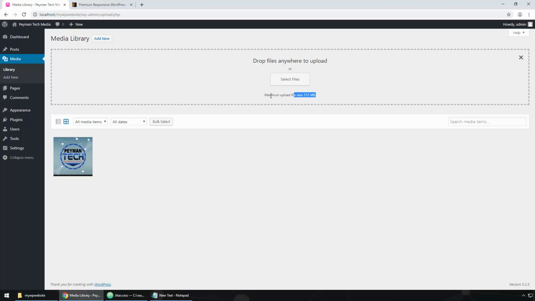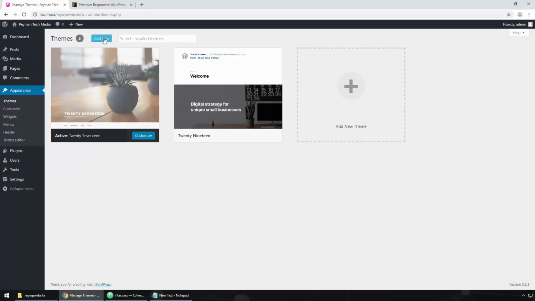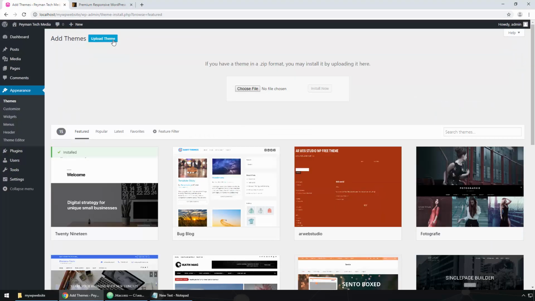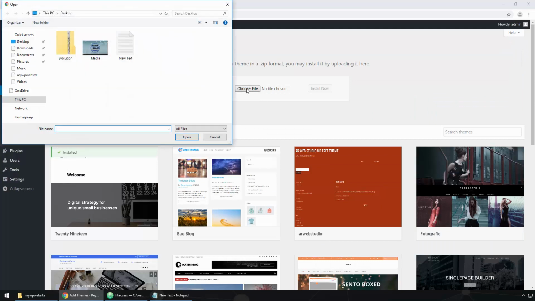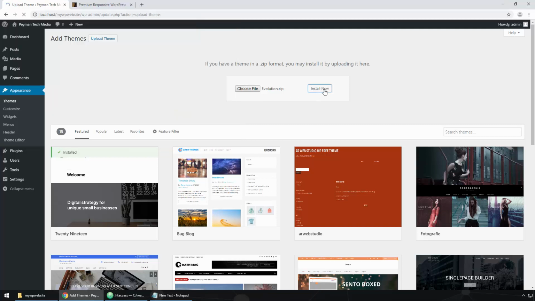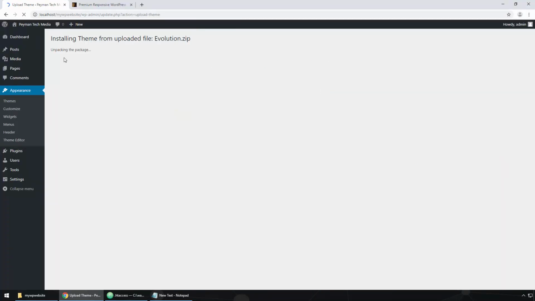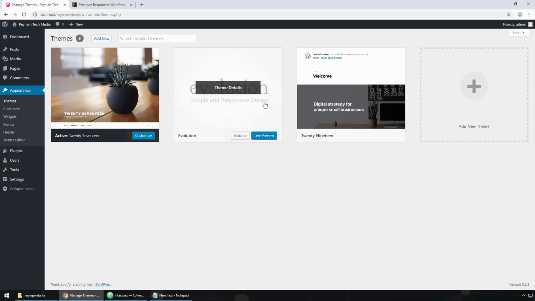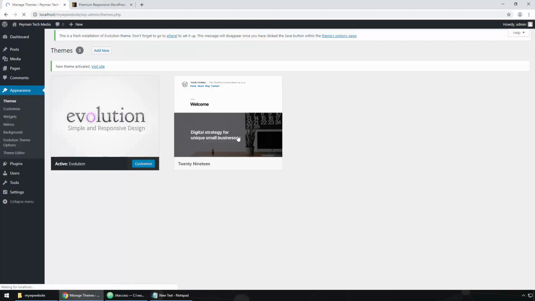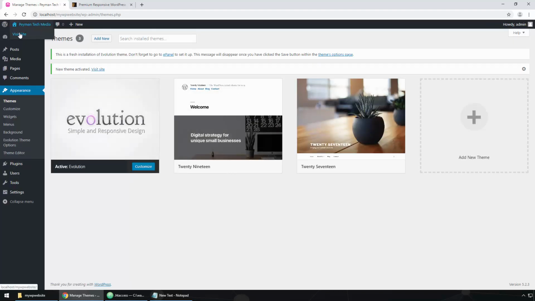So after we change the maximum upload file size, it should apply for the theme as well. So if I go to the Appearance, Theme, if I click Add New, Upload Theme, choose File. So here we can choose our theme, open, and then install now. Now it's unpacking the package, installing the theme, and the theme installed successfully. So if I go back to the theme, I should be able to see the theme. And let's click Activate, and let's see the site.